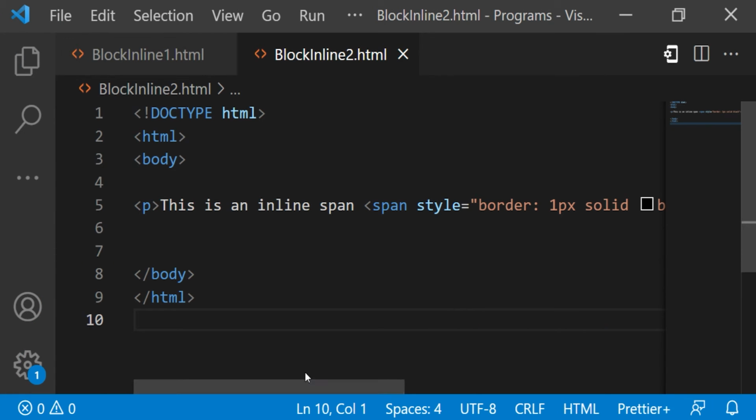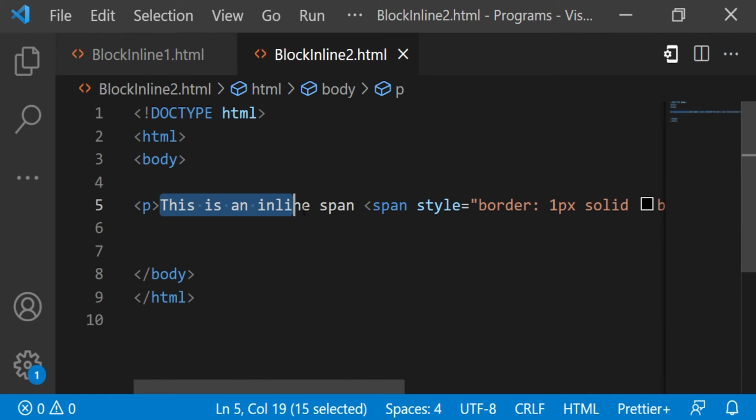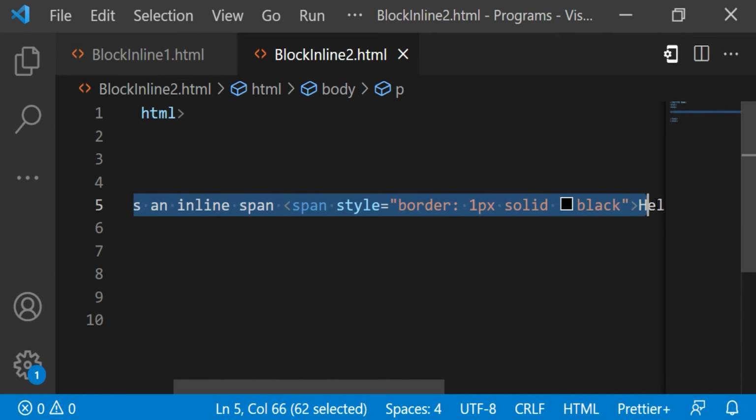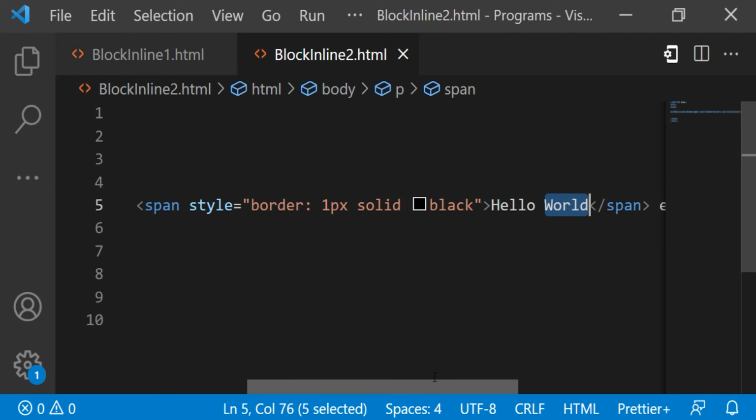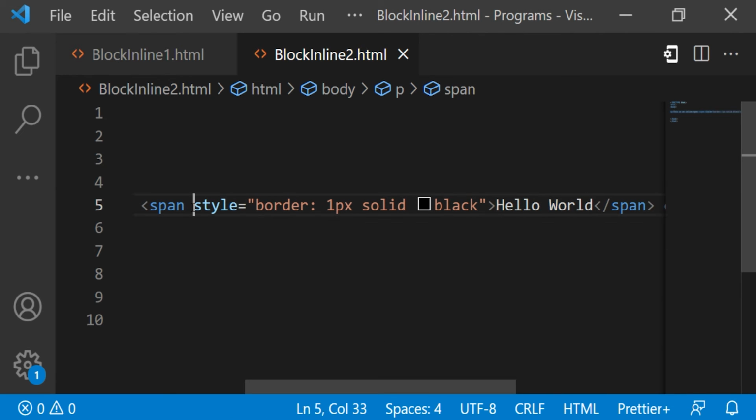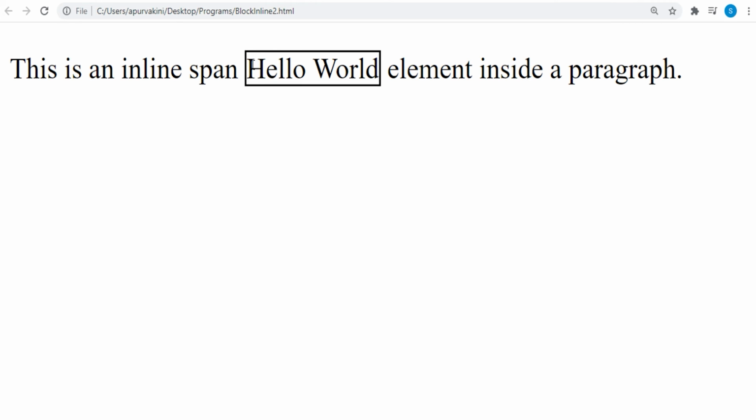In this example, the span element will not start on a new line and only takes up as much width as necessary. We have given the style to the words hello world, but it does not start from a new line. Now let's see the output. So as you can see, the style has been applied to the words and it is in the same line.